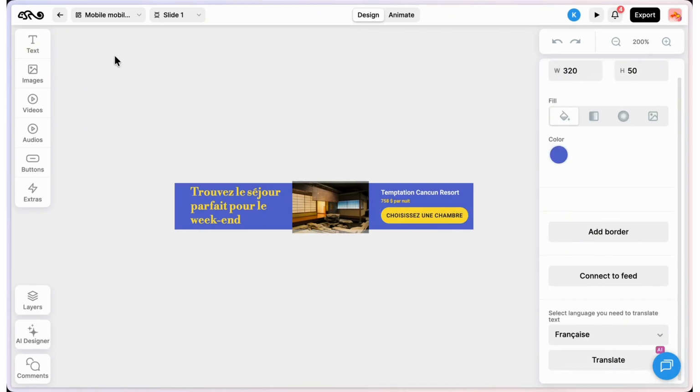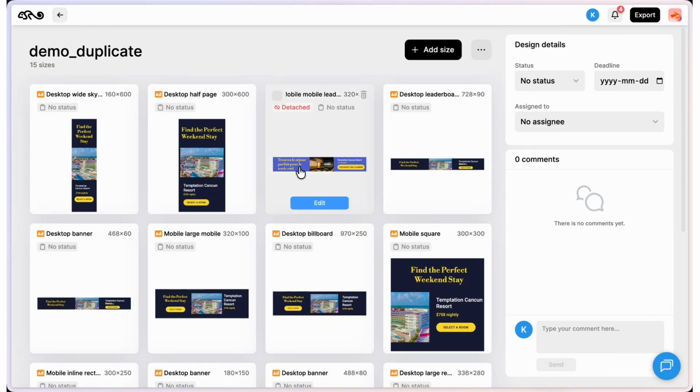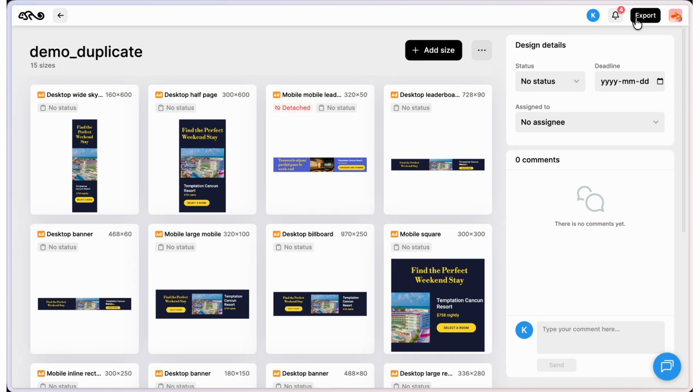I'll enlarge the button, then return to all sizes. This banner is different. It's translated with different images and text. This makes it easy to turn one banner into 100 variations and export them in any size you need.